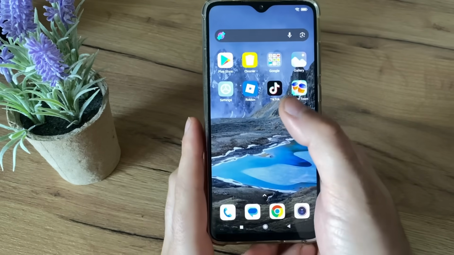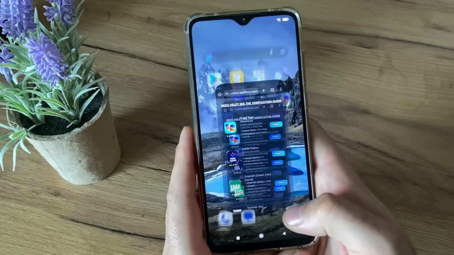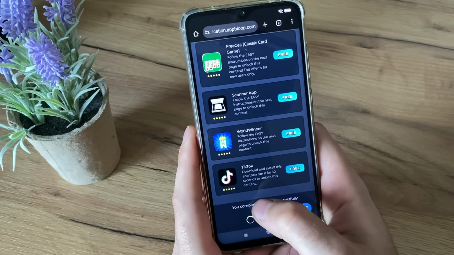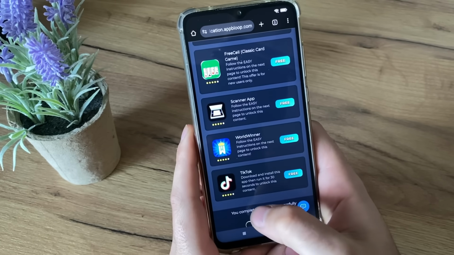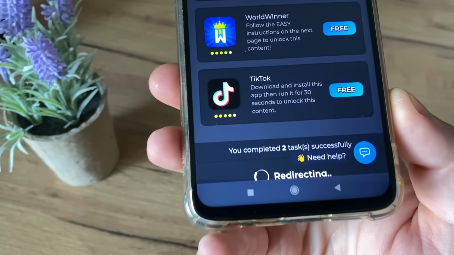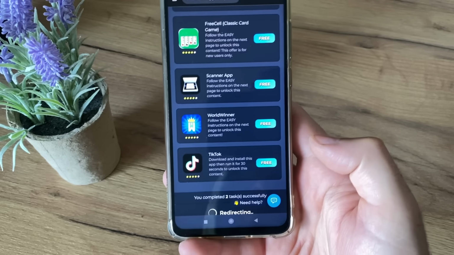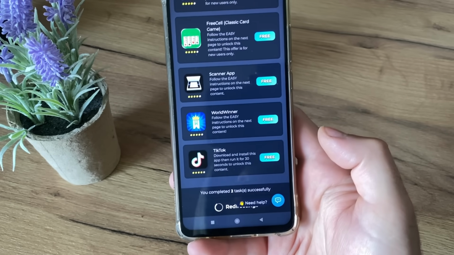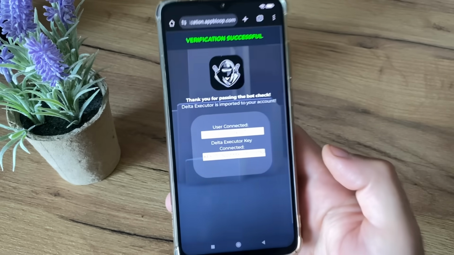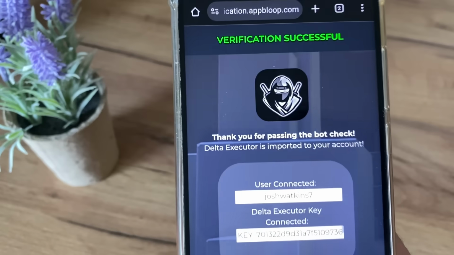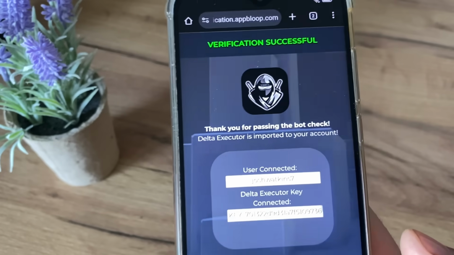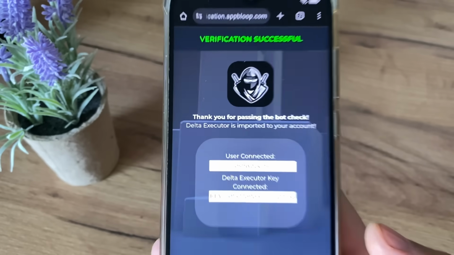A few minutes later. Okay, guys, I have just completed this task and this task. I got this message: you completed 2 tasks successfully, along with this redirecting tag, guys. If you have this message, just wait for this redirecting, okay? And let's see the next step. Nice, guys, verification successful. Thanks for passing the bot check. Delta Executor is imported to your account, guys.